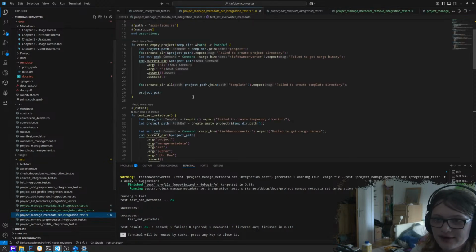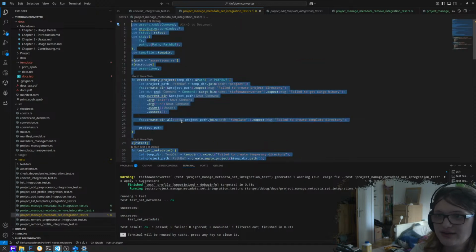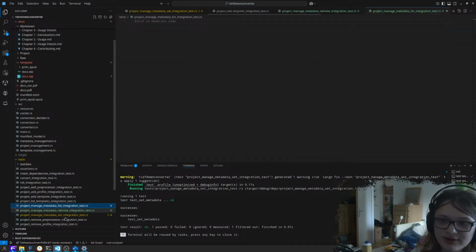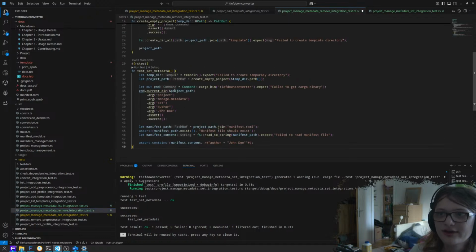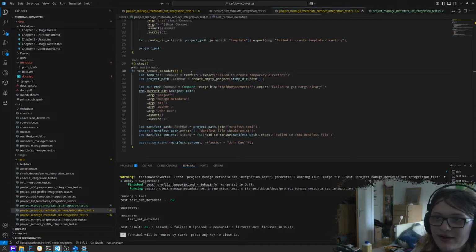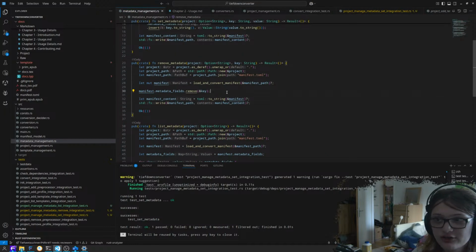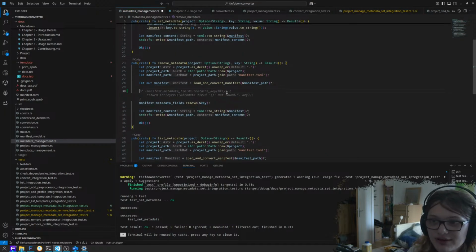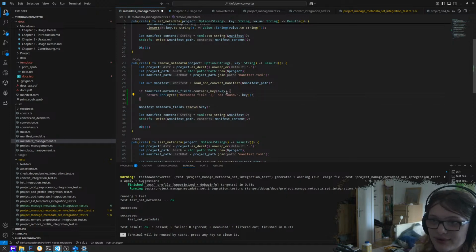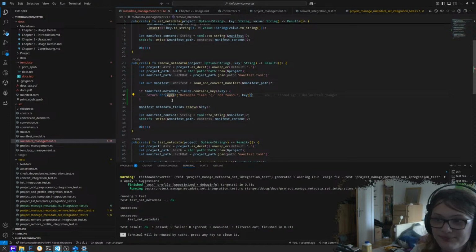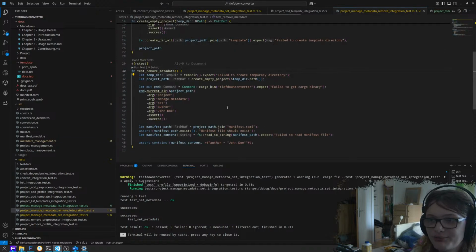Okay. Let's just yoink this and put it in remove integration test. And instead of saying set metadata, we'll say remove metadata. Now, I just realized I obviously should have considered what if the manifest metadata field contains the key. Not found. Okay. I knew I should have done error handling. Well, I didn't know. I didn't consider it.